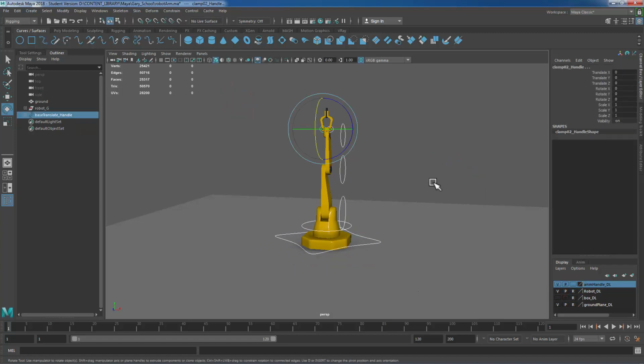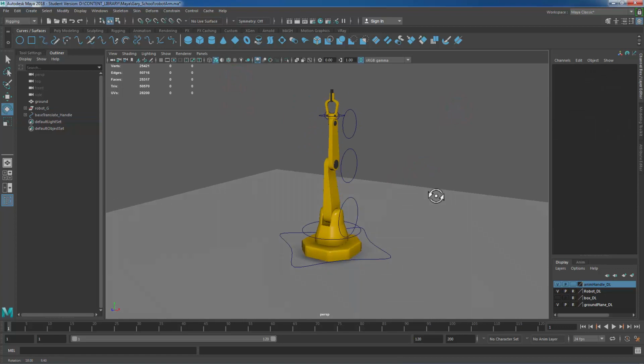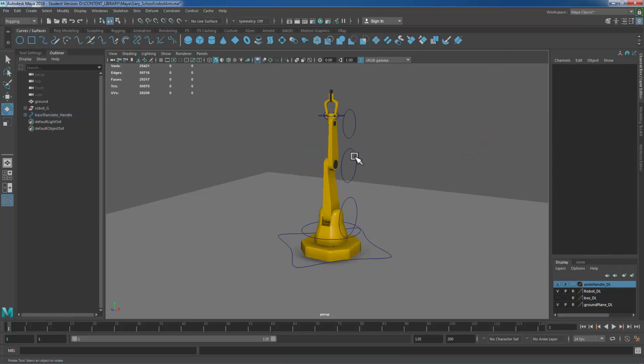And now when I drag select, all I ever get is handles, which makes animating this quite a bit easier because I don't actually accidentally select any of these other objects. I only get the handles that I want to work with. Okay, so we're getting there. We still have a couple problems.